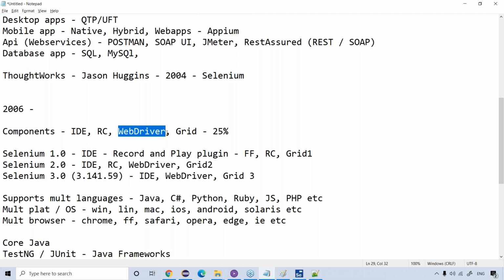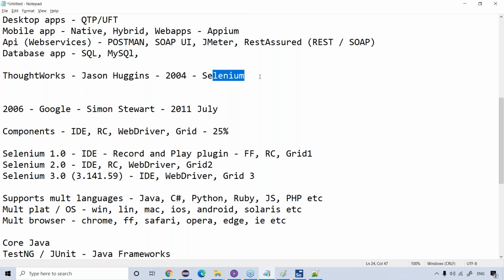So exactly, Shomer, you are correct. No, not Oracle. Google is the one. There's a guy named Simon Stewart. In 2006, he used to work as a lead developer with Google, where he started another project parallel to Selenium named WebDriver, which was officially launched in July 2011 after merging WebDriver with Selenium.